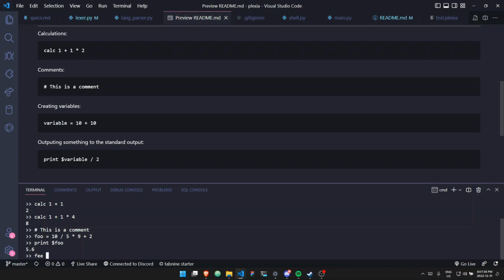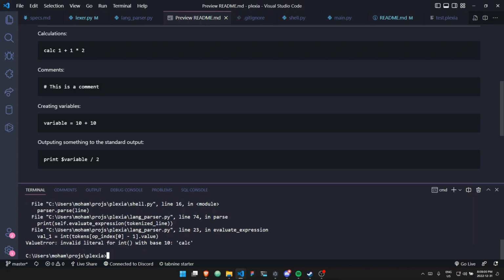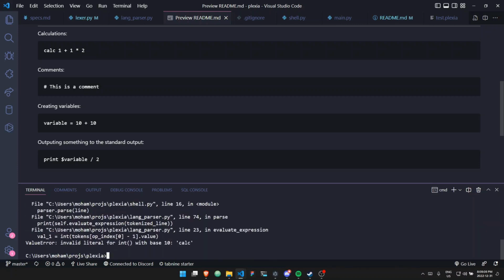You can also use variables in other variables. So you can say phi equals $foo times 3, and then you can print phi, and you get 15. Wait, 5.6 times. Oh, calc 5.6 times 3. You can't convert to a float. So yeah, this program is still very, very buggy, but I'm proud of it.